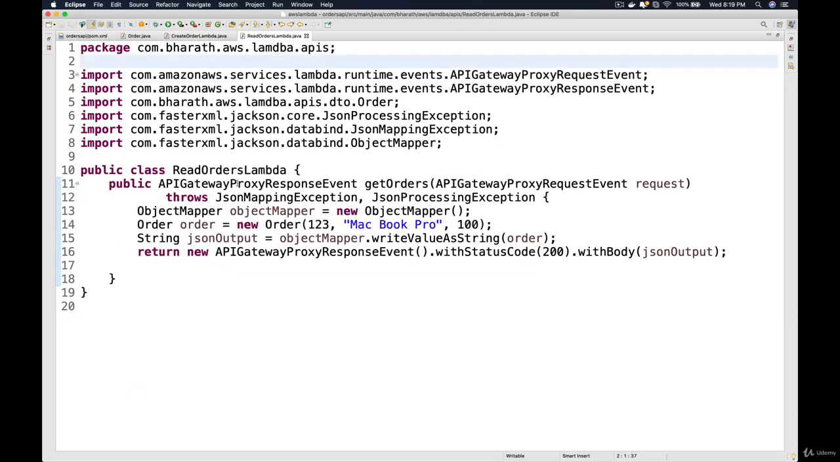In this lecture, we'll implement the getOrders lambda function that will return all the orders from the database. Right now, it is just returning a single object we are creating in memory. That is not what we want.